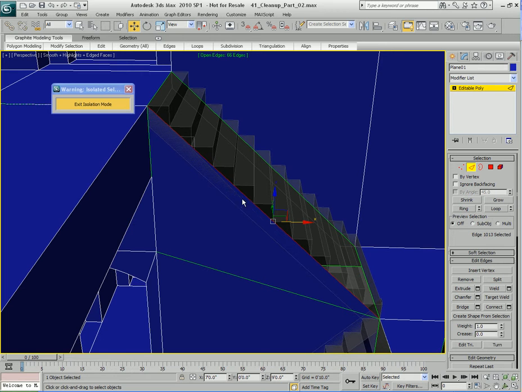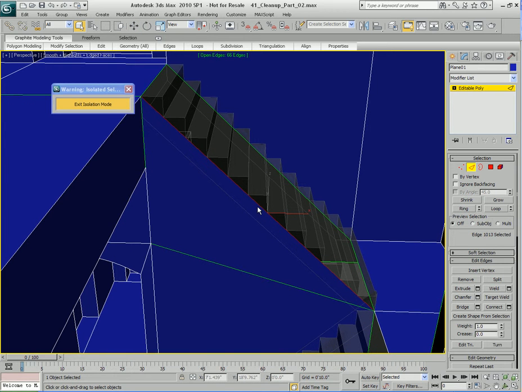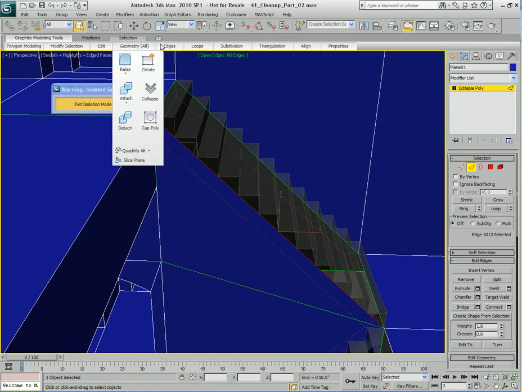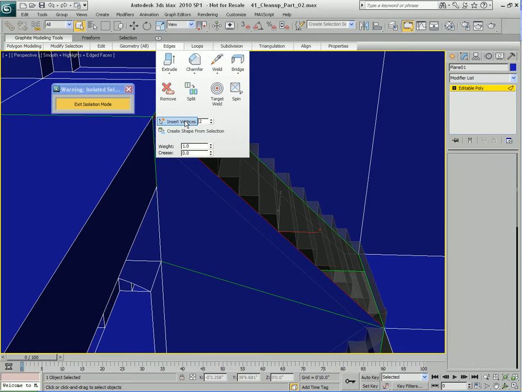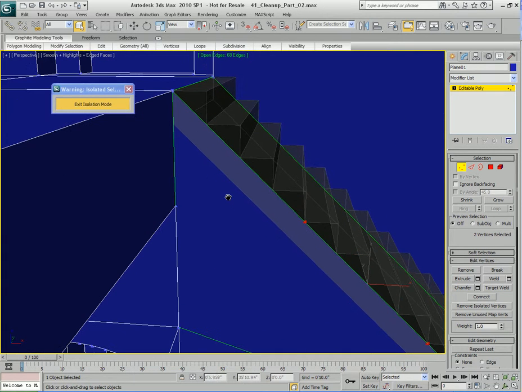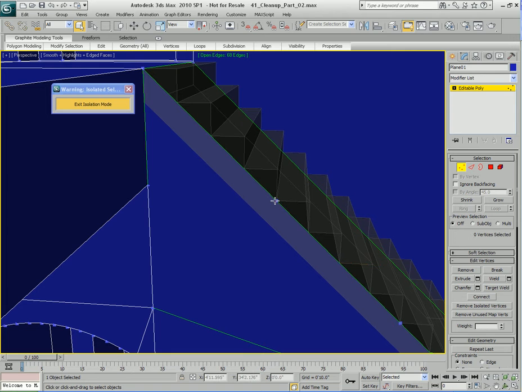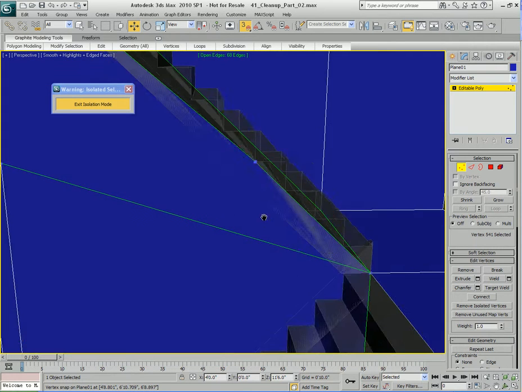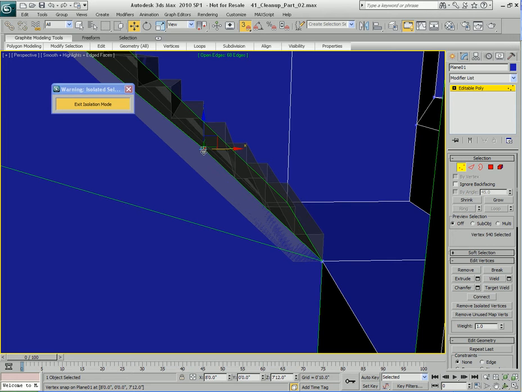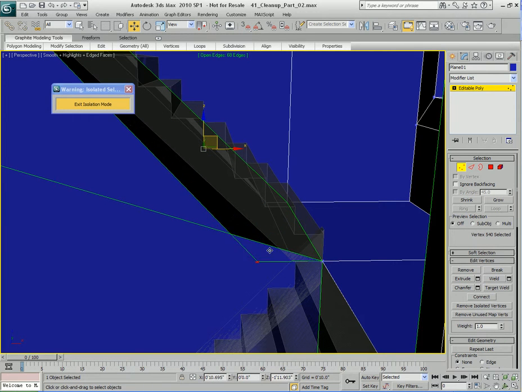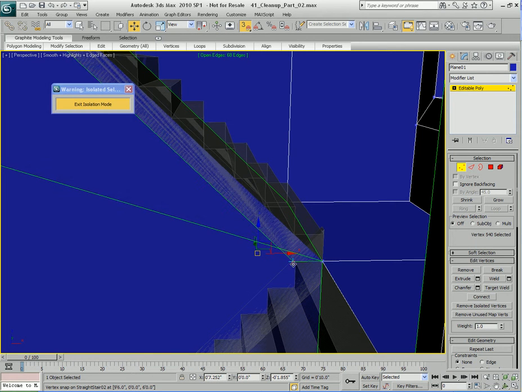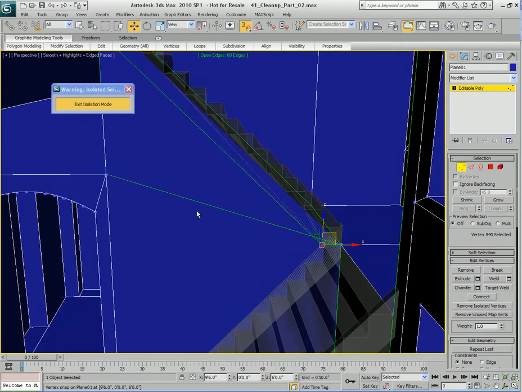Here's what I'm going to do. I'm going to take that edge, that new edge that I created right there, and I'm going to go to edges up here in the graphite modeling tools. I'm going to insert 2 vertices. Okay. And the first vertex right here, I'm going to snap it to that vertex of the staircase up there. I'm going to take this other one here. Now, I don't have anything to snap it to, so I'm just going to move it down a little bit. Or actually, I do have something to snap it to. I can snap it down here to that vertex from the staircase there.